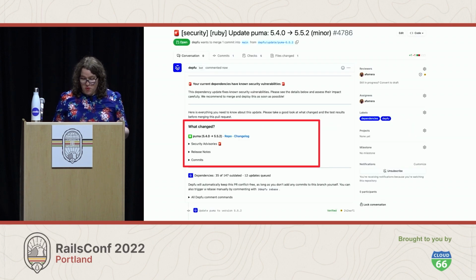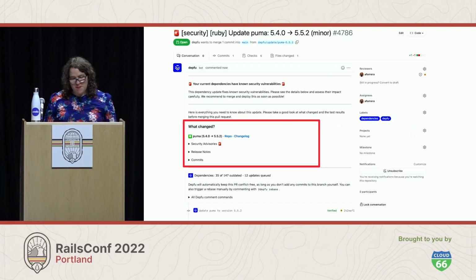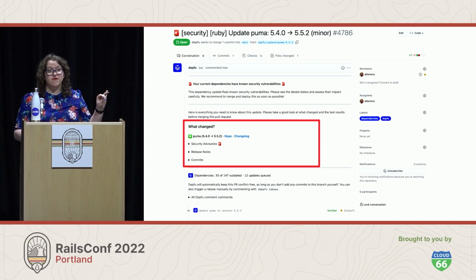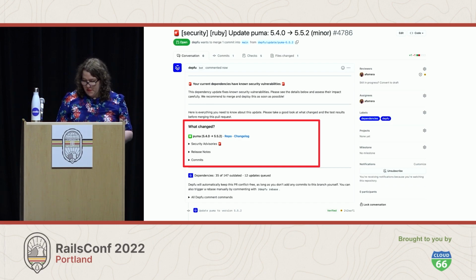You wake up, you have a pull request that looks something like this. In this case, that's a Puma update. There's also a security vulnerability in that Puma version, and it gave me all the information right up front, so I was able to merge it in.